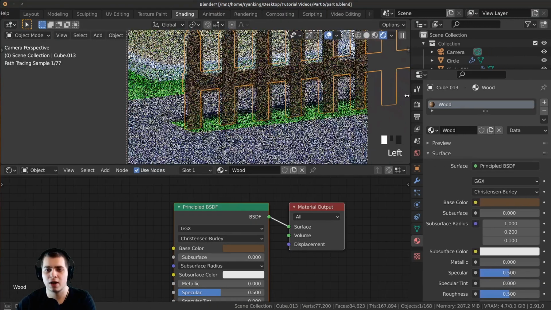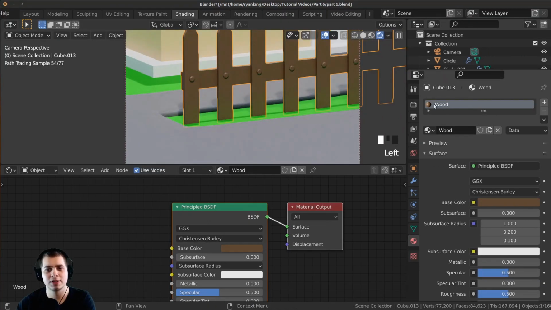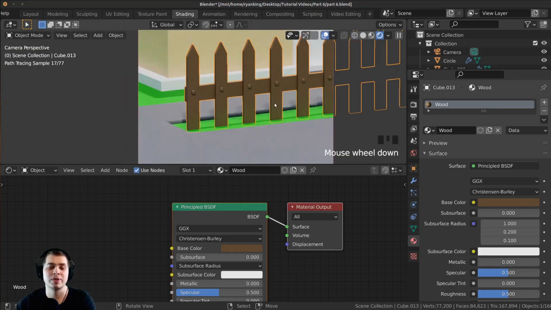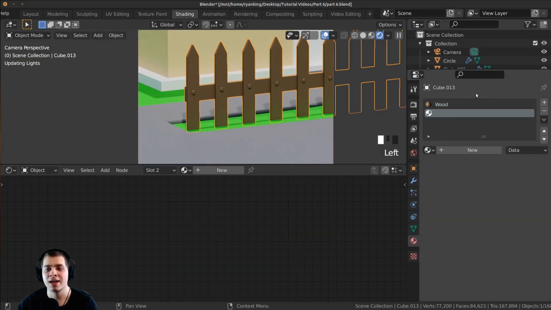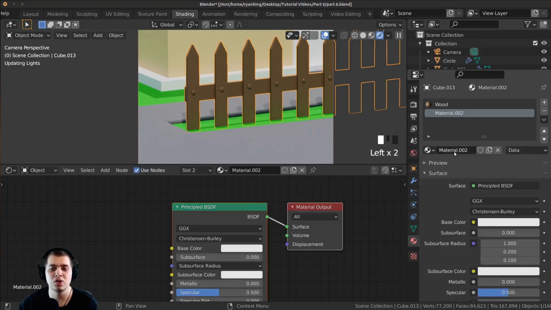So right over here on the materials panel, you can see that there is the wood material and then the wood materials down here. So what I want to do is add another material into this object. This is the material slot. I can click on plus, and that's going to add a second material into this object's material slot. Then I can click on new, and I'm going to call this material nail.